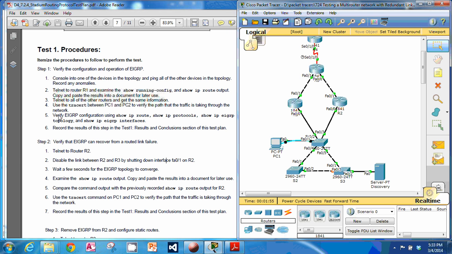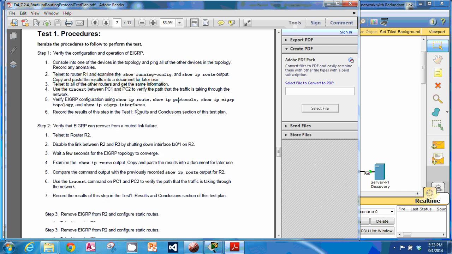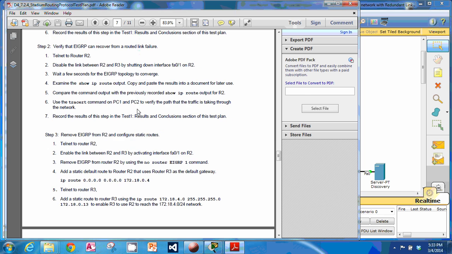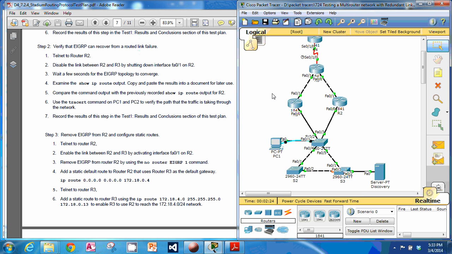And then another one, you're just verifying EIGRP using these show commands: ip route, ip protocols, ip eigrp topology, and eigrp interfaces. So that's all the stuff you'd get from show commands after telnetting or consoling into our router. So we're going to skip right ahead and verify that EIGRP can recover from link failure. So we'll telnet to router 2.